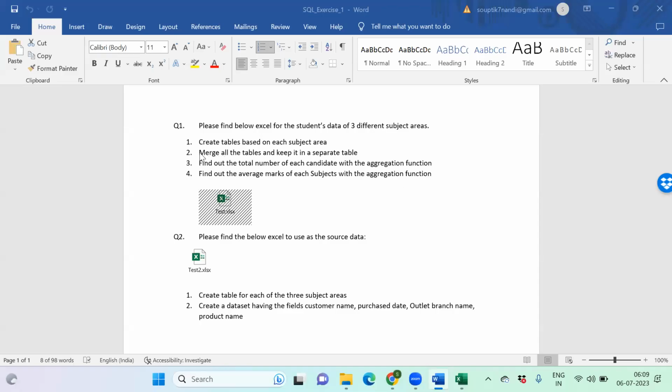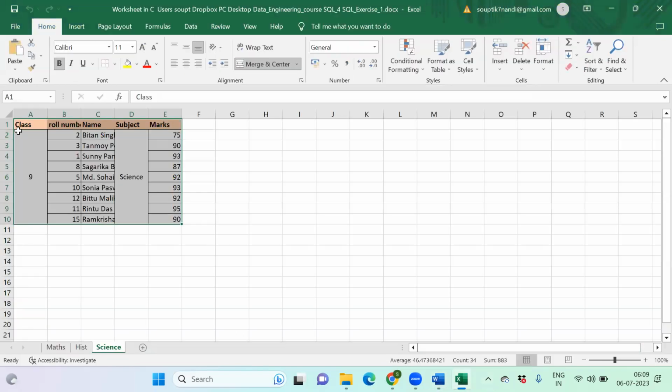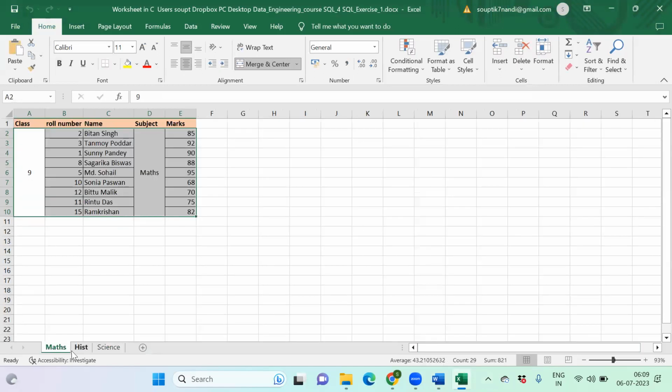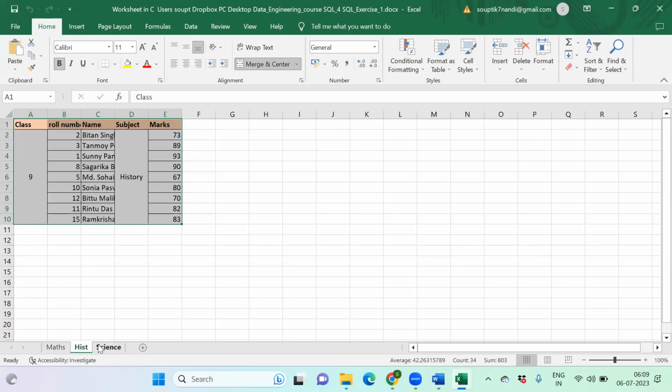The next thing is to merge all the tables and keep them in a separate table. Merge means, as we can see, we have the same number of columns, the same columns and the same column subjects. So here merging means we have to do a UNION ALL or UNION operation. So it should be vertical merging.